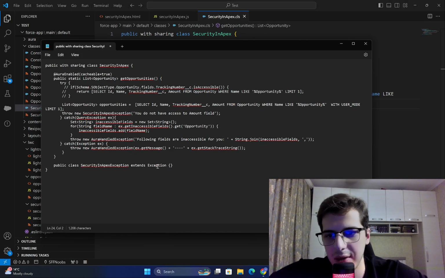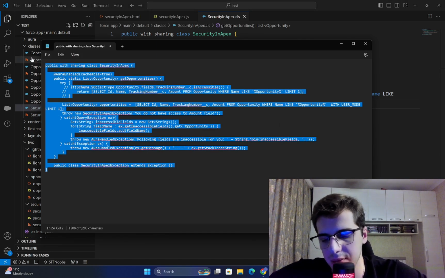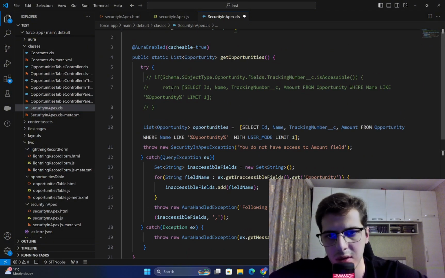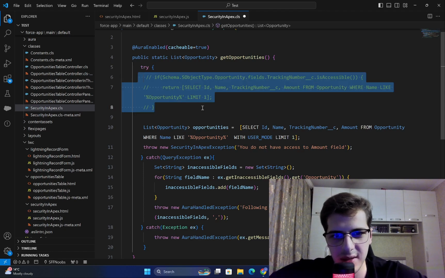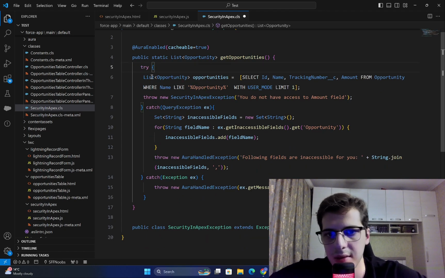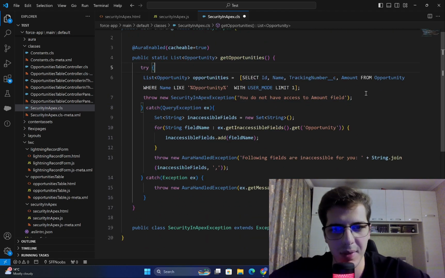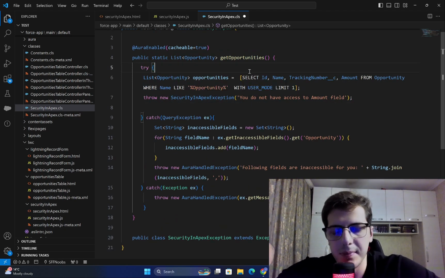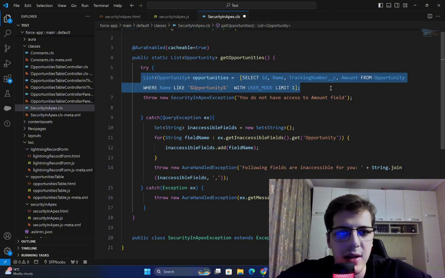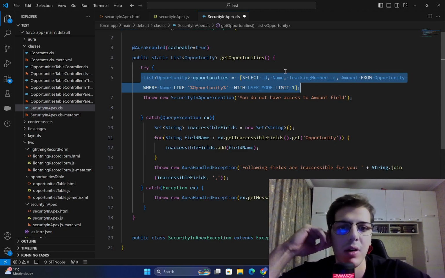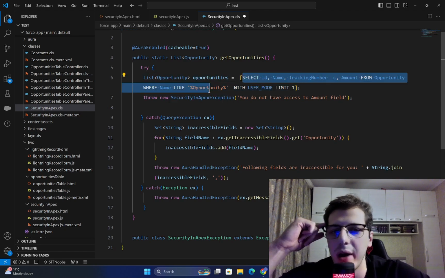Okay, so I have saved some piece of code here. This part is commented out basically. We don't need it. Okay, so let me explain what happens here. As you can see, I'm not checking anything before the query. I'm not checking something from schema, and I'm not checking isAccessible or whatever. I'm directly writing the query.